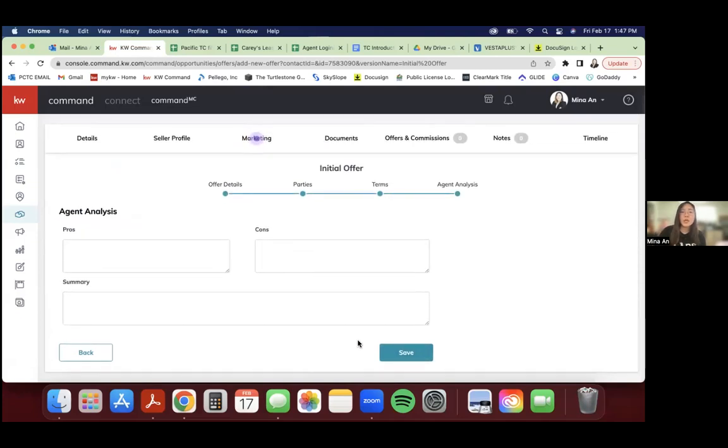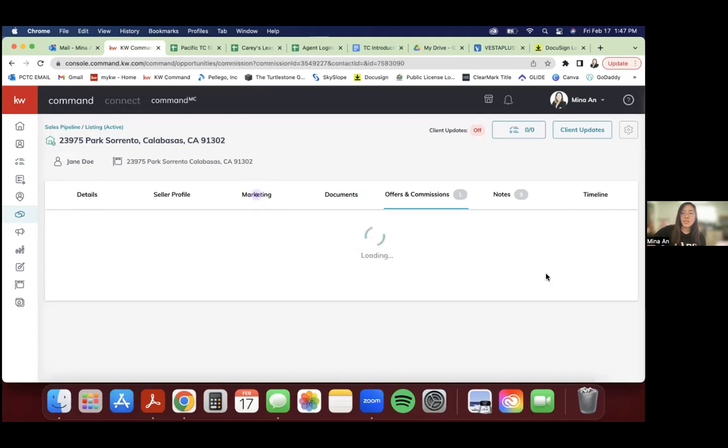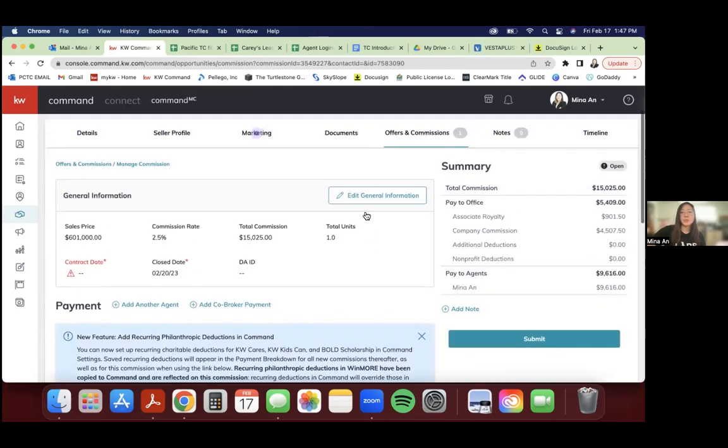And this section, it's not mandatory. This is just if you have any comments on the other agent that you're working with. And then you just hit save. Once you're here, you want to hit accept and then hit manage commission. And then it should show up on your commissions page as this now.